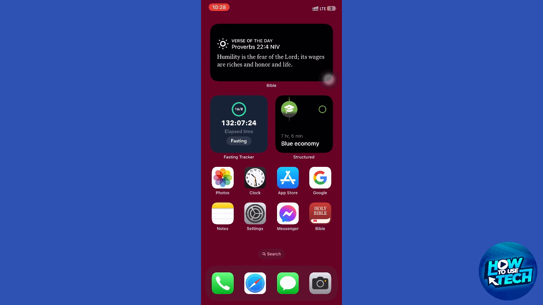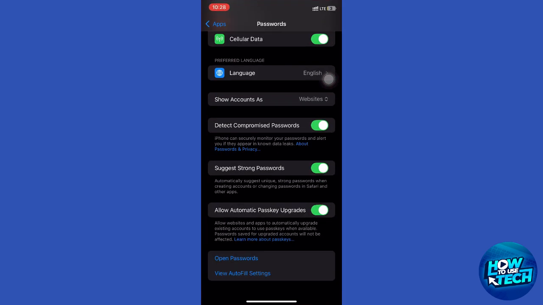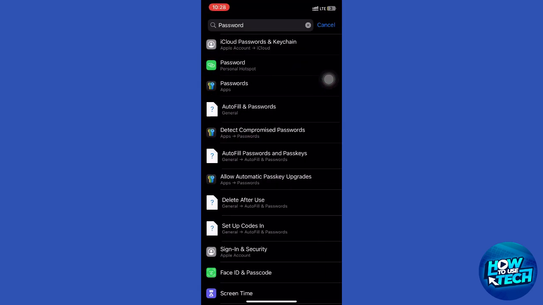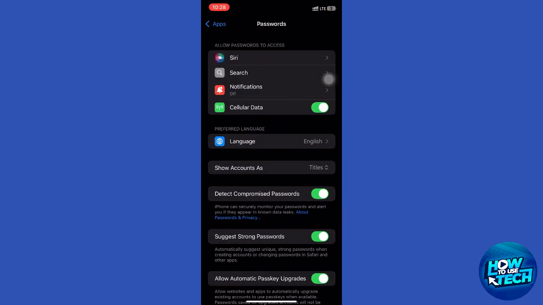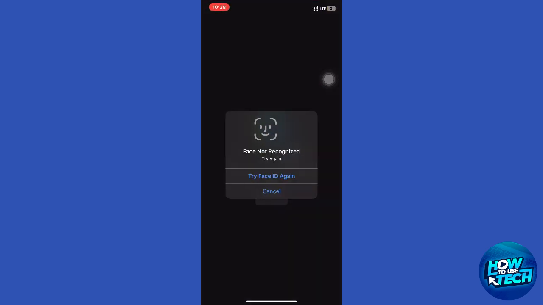To get started, open your Settings app, scroll down until you find the Passwords option. When you click on it, you'll be prompted to use biometric authentication like Face ID, Touch ID, or your passcode to unlock your passwords. If you don't have this enabled, you won't see this feature.